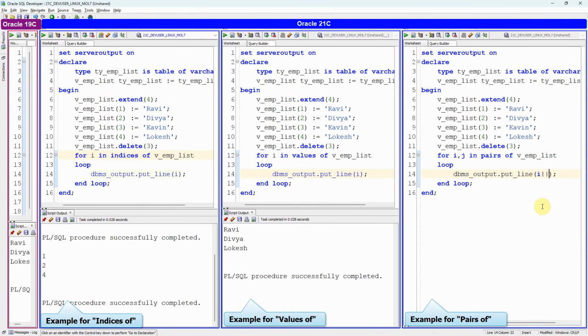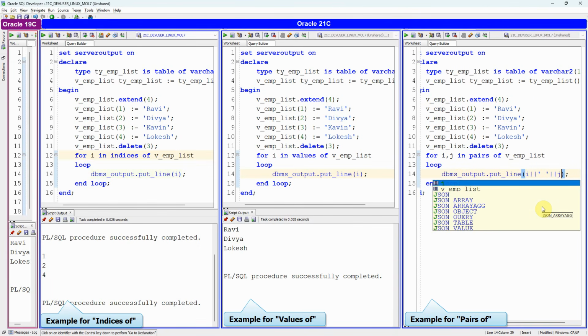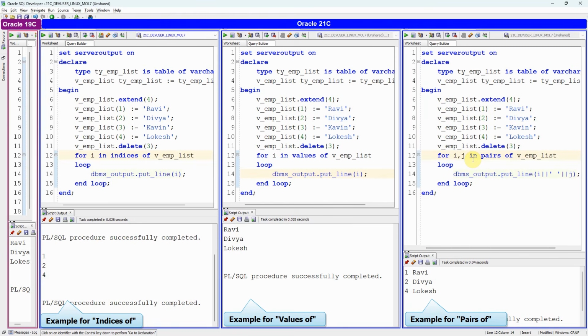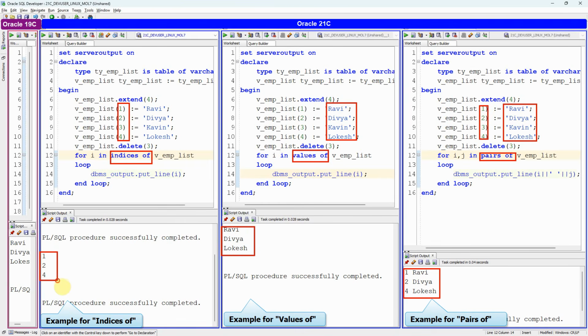So I'm just printing both i, let me put a space here, followed by j. Right? Now let me re-execute this program here. Now if you can see here, pairs of keyword will iterate through the available index as well as the available value. That is why it is printing both the index and the value. Values of keyword will iterate through the values. That is why it is printing only the values. Indices of keyword will iterate through the index. That is why it is printing only the index here.